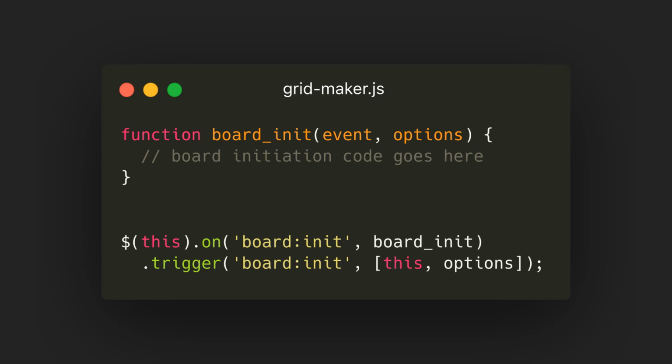Event handling was also simplified. Attach a listener with .on, trigger with .trigger. Passing data was straightforward too.